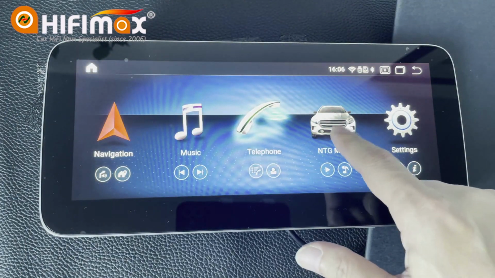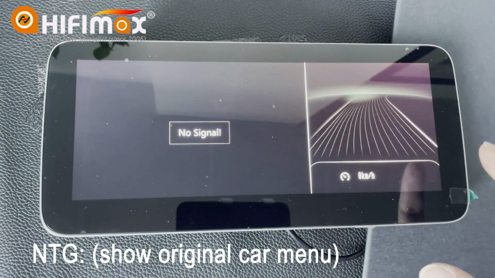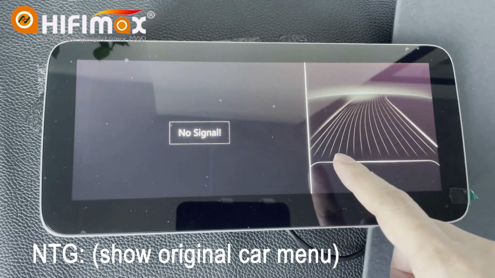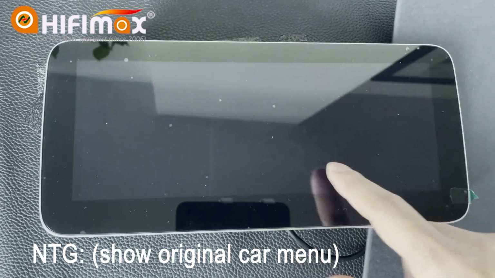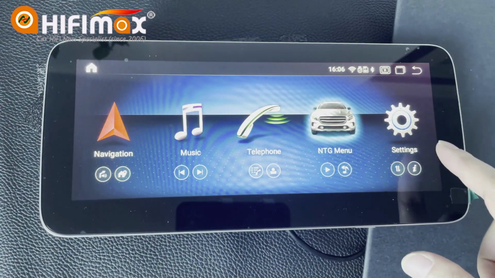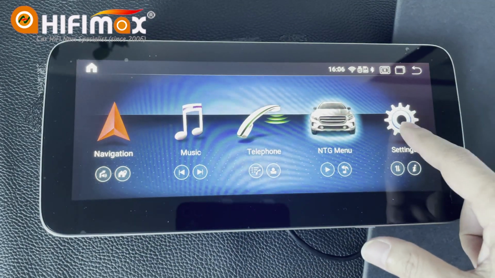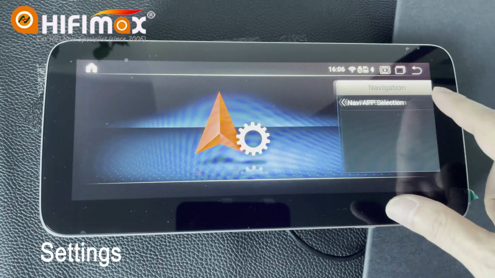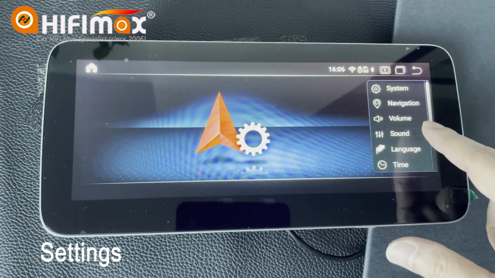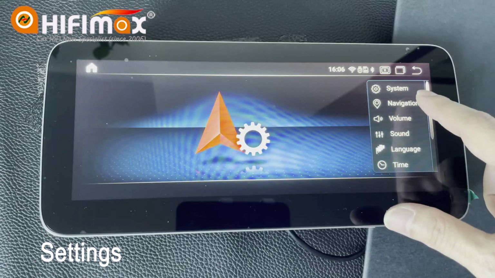Okay, next, NTG menu. NTG menu is showing the original Mercedes-Benz original menu, car menu here. Setting. System.